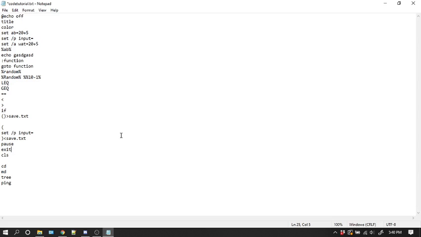Exit closes the window. Clear screen, or CLS, clears the screen. It'll wipe everything. Now these ones are completely unrelated to the game. CD is how you move through directories. MD will create a new directory. Tree just goes through all the folders and lists everything in them. And then ping will ping an IP or an address.